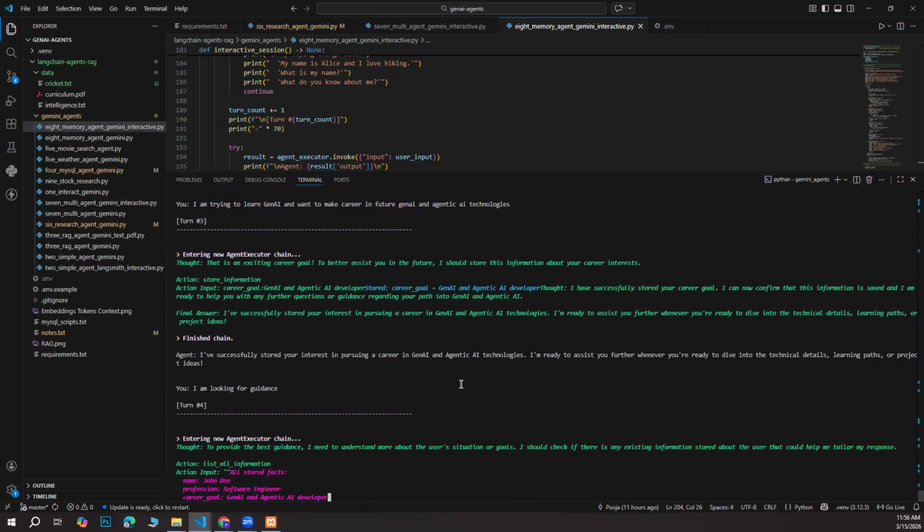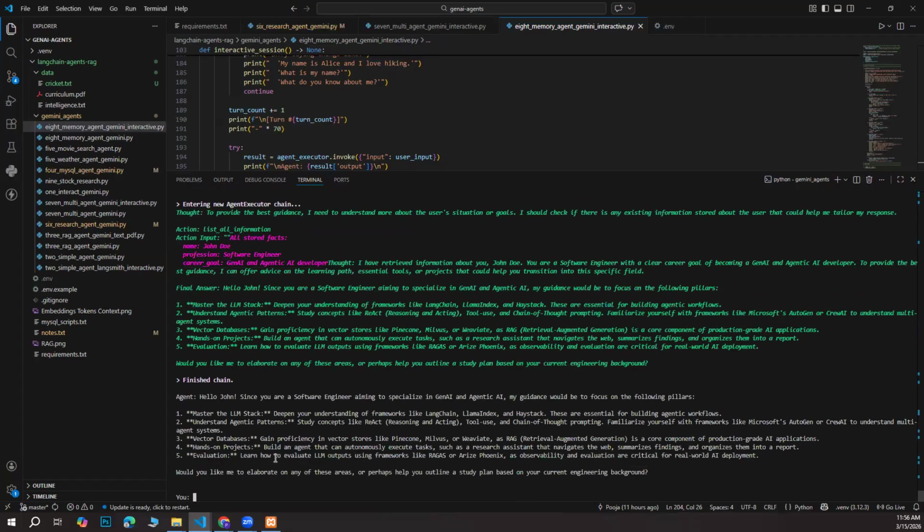So now let's say I wrote this. So here it says, hello John, since you are a software engineer aiming to specialize in this, my guidance would be to focus on the following four pillars. Master the LLM stack, deepen your knowledge in LangChain, LlamaIndex, Haystack. These are the essential agentic workflows. Understand the agentic patterns, study concepts like reasoning and acting, tool use, chain of thought prompting, familiarize yourself with frameworks and other stacks, vector databases, gain proficiency with hands-on projects for this kind of thing like summarizing findings, files, organizing in reports.